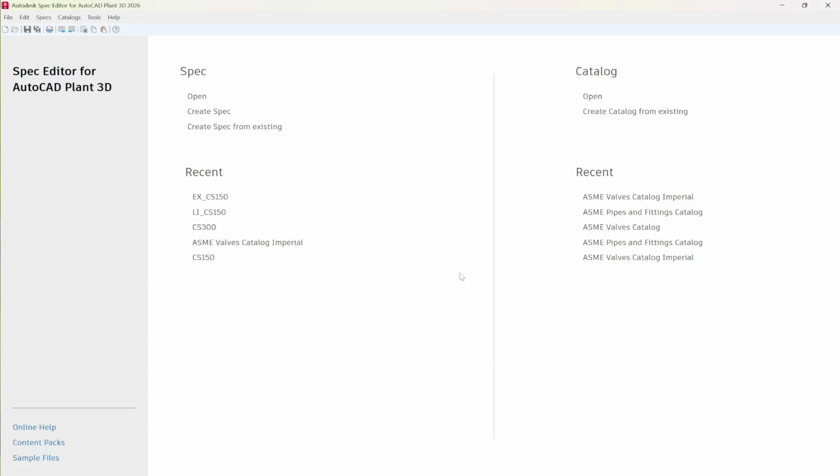Spec sheets are essentially curated lists of parts that have been approved for use in a specific project. Since each parts catalog can contain thousands of components, it's important to use filters to narrow down the selection and make the spec building process more efficient.